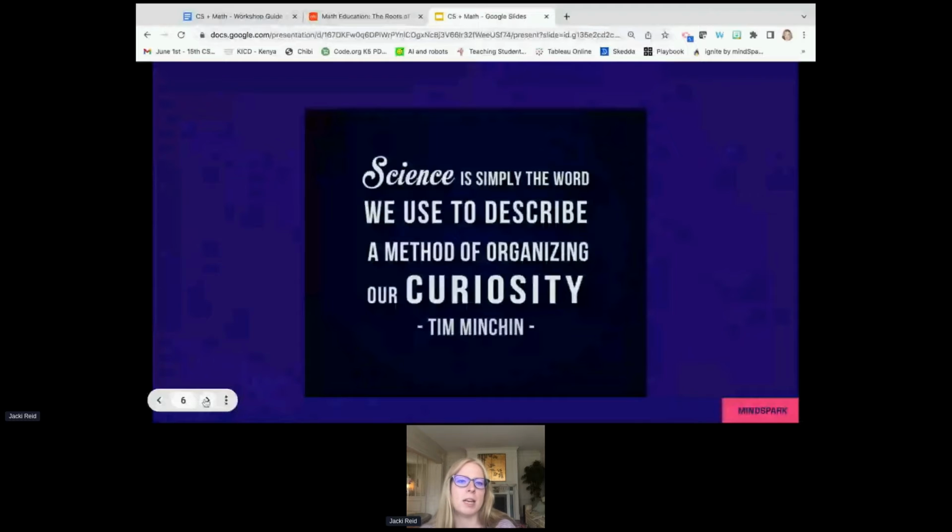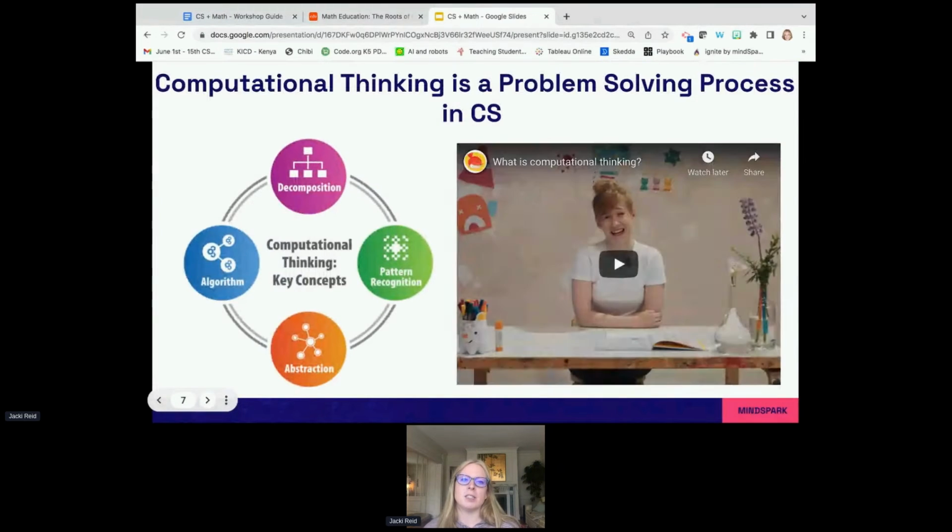When we think about computer science, we need to remember that computer science is also a science, and science is simply the word we use to describe a method of organizing our curiosity. This curiosity in computer science also emerges in computational thinking. So we're thinking about integrating computer science into math. We also should be thinking about integrating computational thinking into math because computational thinking is a natural problem-solving process within computer science. Let's take a really quick listen to this video, just briefly describing computational thinking for anybody that's not aware or certain on the main pillars of computational thinking.